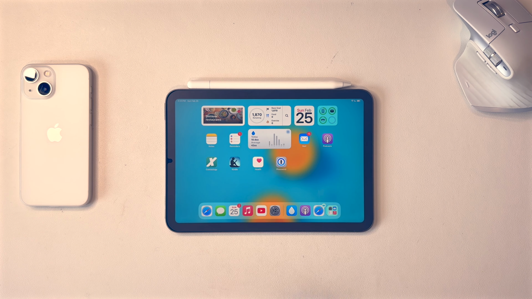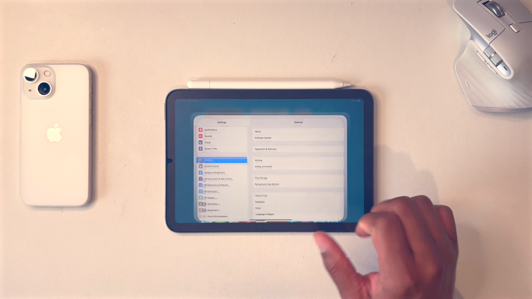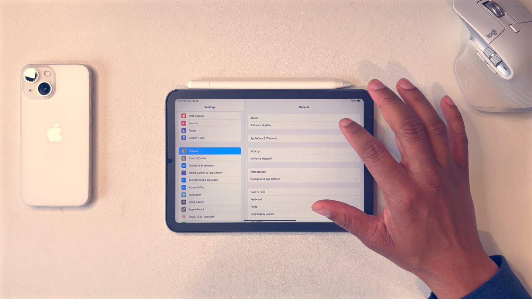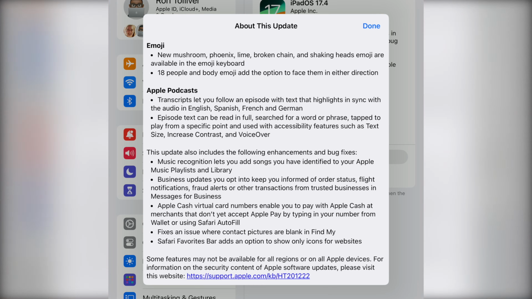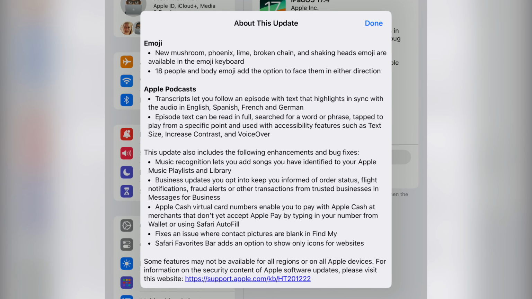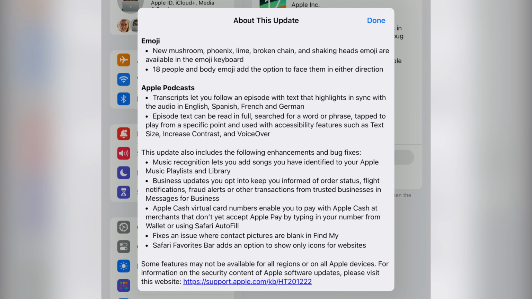iPadOS 17.4 should be out today, or very soon, depending on when I release this. Now this update wasn't everything I was hoping for, but there are still some new features to talk about, so let's go ahead and jump right into it.